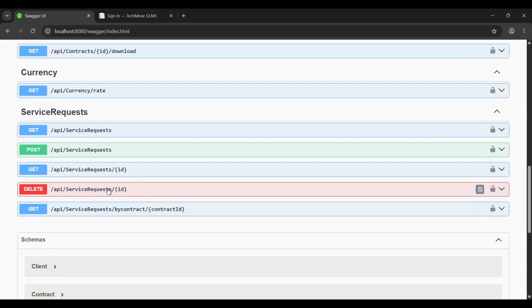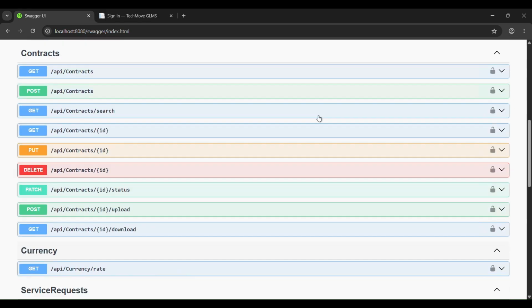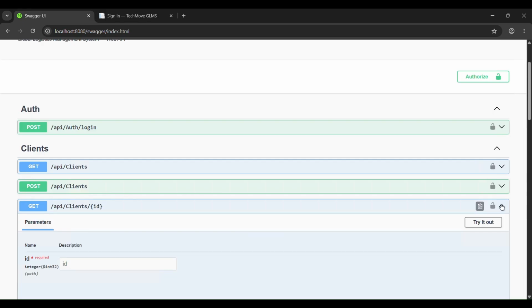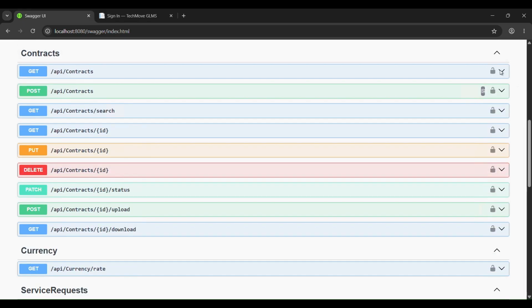This is exactly what the rubric required because it said self-documenting and testable APIs. Showing you inside just real quick for stuff like clients, 200 OK, 200 OK, contracts.